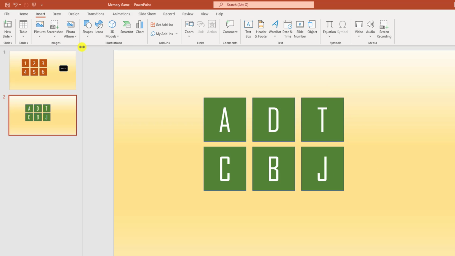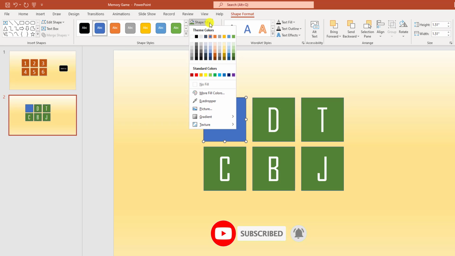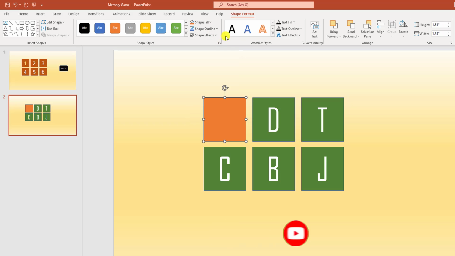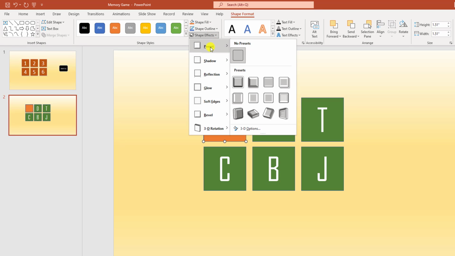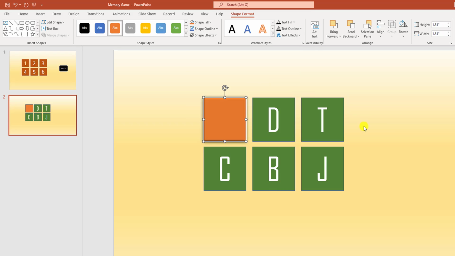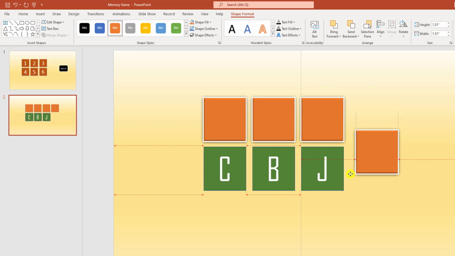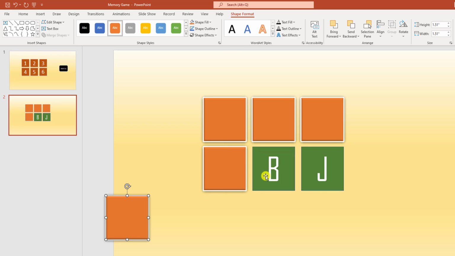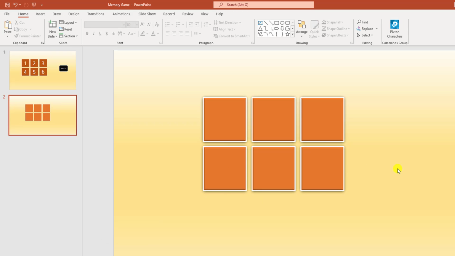Again I have to go insert, go to shape, pick a rectangle shape, drag it over here, change the shape fill, this fill, go to shape effect, go to preset and select this preset. Again press Ctrl D to duplicate and place it right here. Press Ctrl D to duplicate, press Ctrl D to duplicate and place it like this. Press Ctrl D to duplicate.